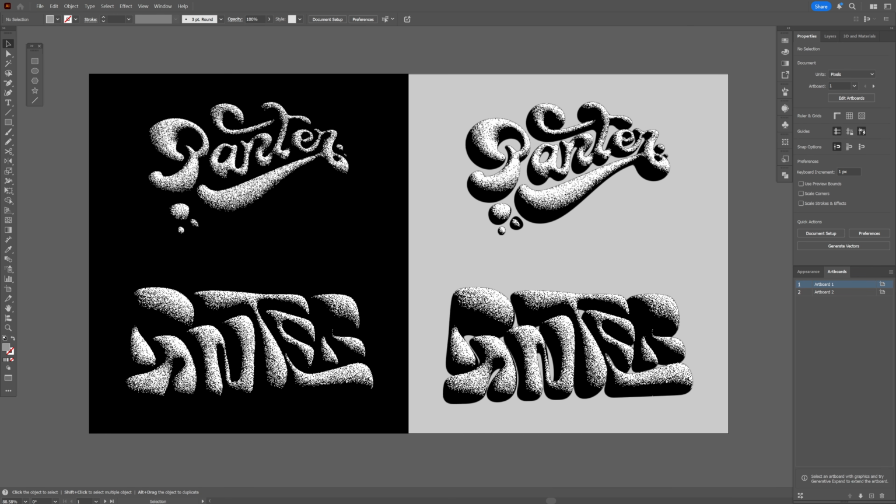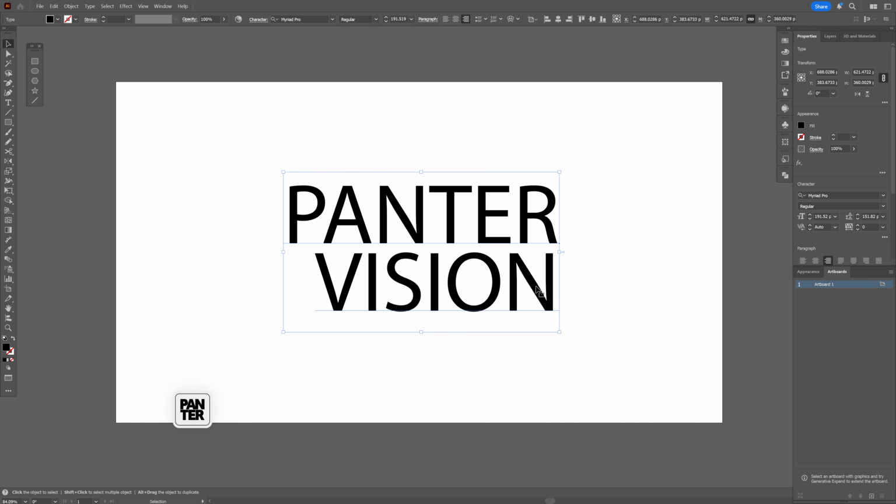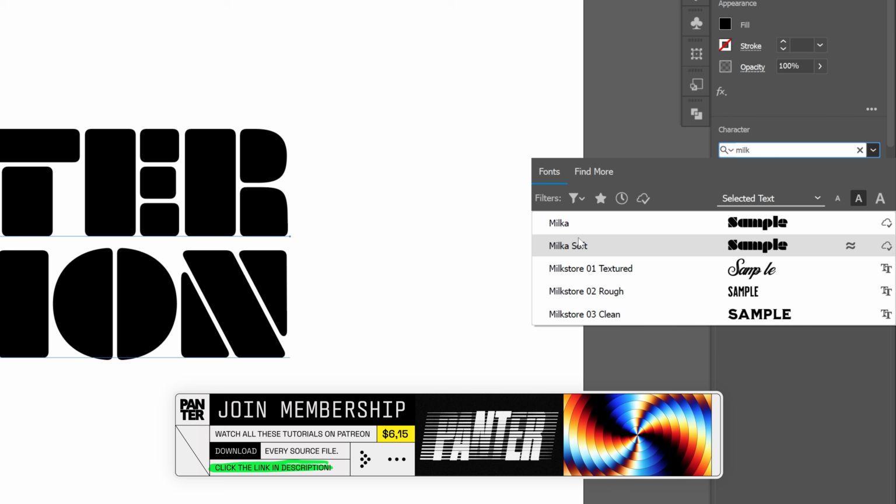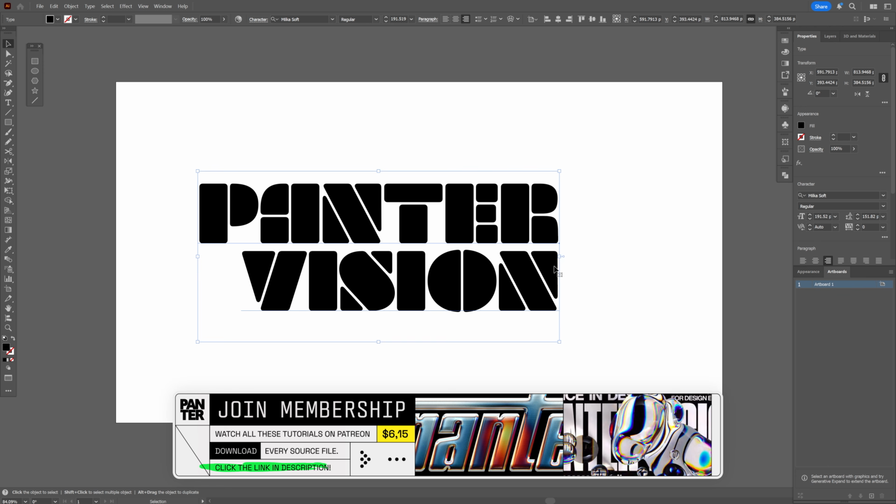Alright you guys, today we'll check out how to create this really cool grungy stipple effect here in Illustrator. So let's take a look. I'm gonna go with this text as a reference, and for the font I'm gonna use the Milka Soft. So it's gonna look something like this.